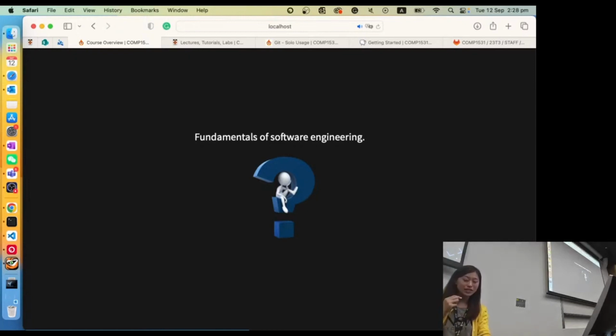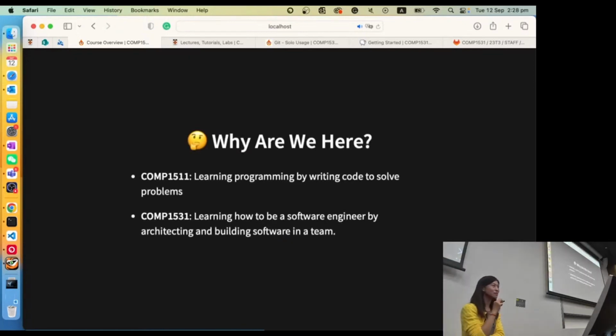Yeah. Cool. Great. So normally when we try to explain what software engineering is, we try to compare it with computer science. Right, so when we compare it with something, it's easier to explain what it is.